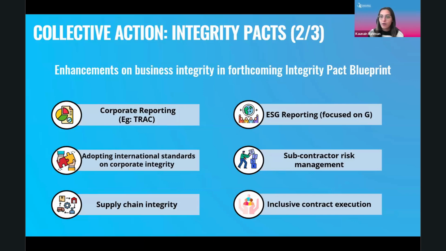We are including clauses for perhaps supply chain integrity and adopting international standards on corporate integrity within the IP. And of course, the Integrity Pact also serves as a platform for real inclusive contract execution. So really bringing together this entire affected communities bit to the conversation, which also helps the private sector to navigate some of these very delicate conversations when it comes to public procurement projects. So that's just a very, very short flavor for you.